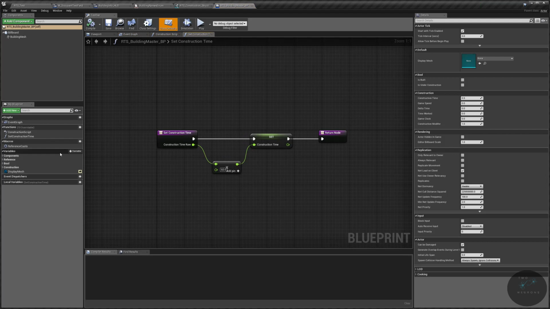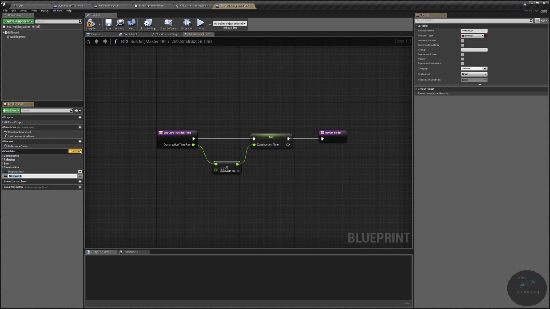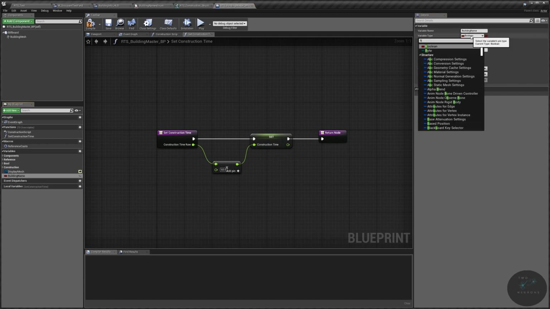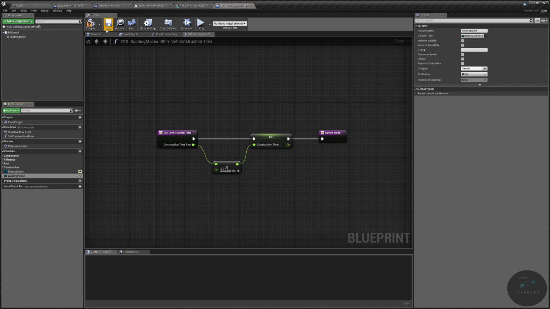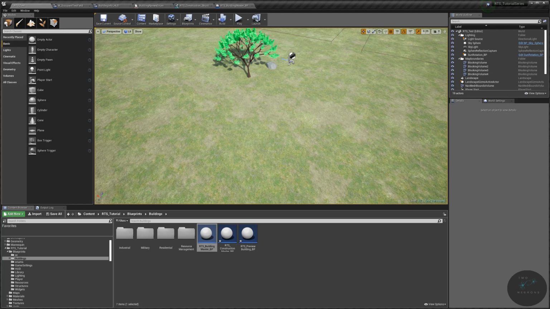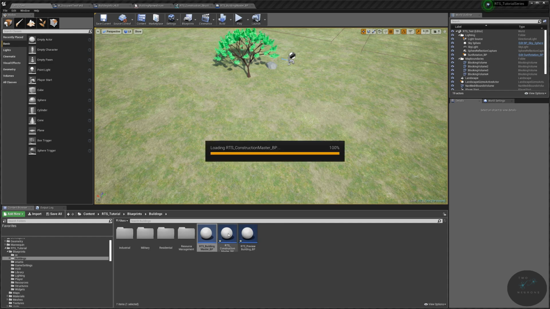Building master. Add in our building name, and this will be of type building names enum. There we go. Compile, save. And next, let's go into our construction manager.